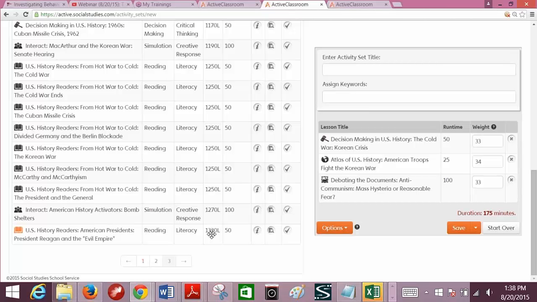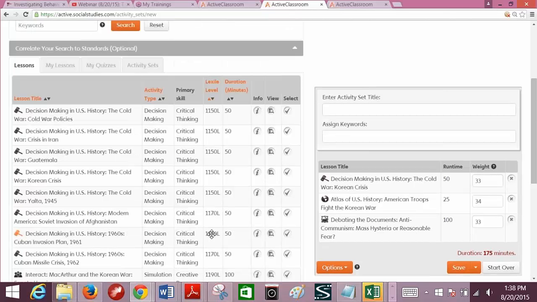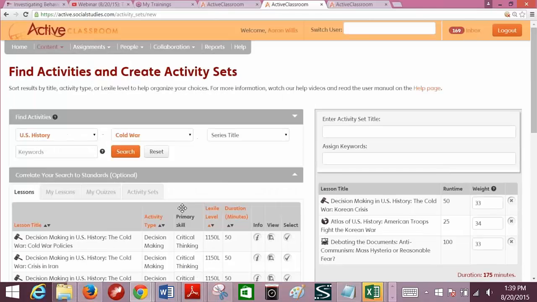So there's something there for students that are reading at grade level, students that are reading above grade level, and for the students that aren't quite reading at grade level. You can find that for them there, and you can create activity sets and group those students together. So this ability to sort by Lexile level or activity type really is a very helpful way for you to focus in on those activities.